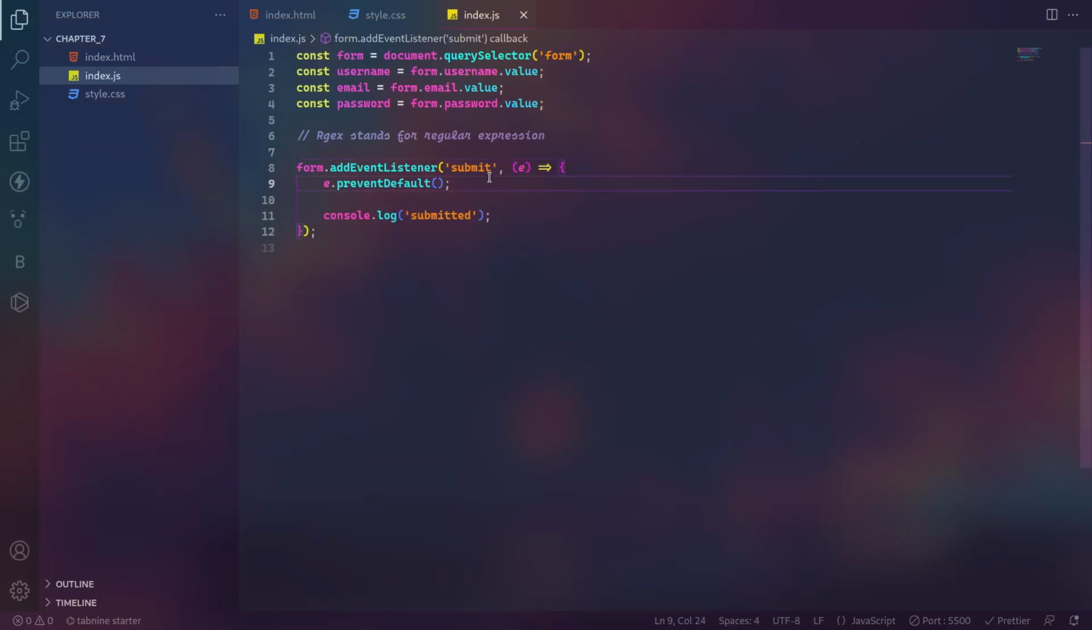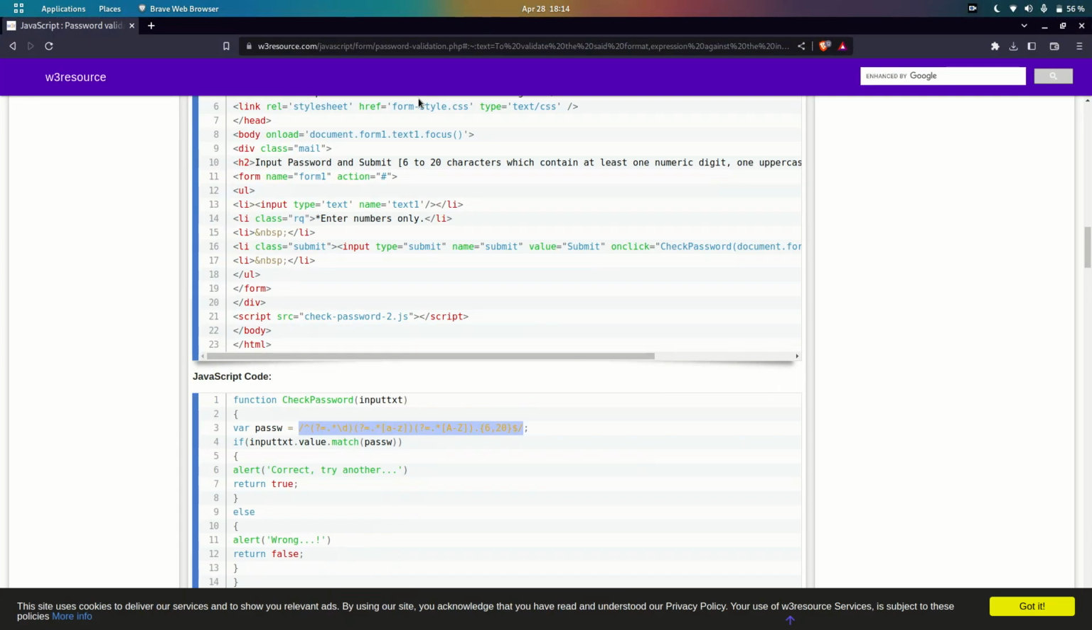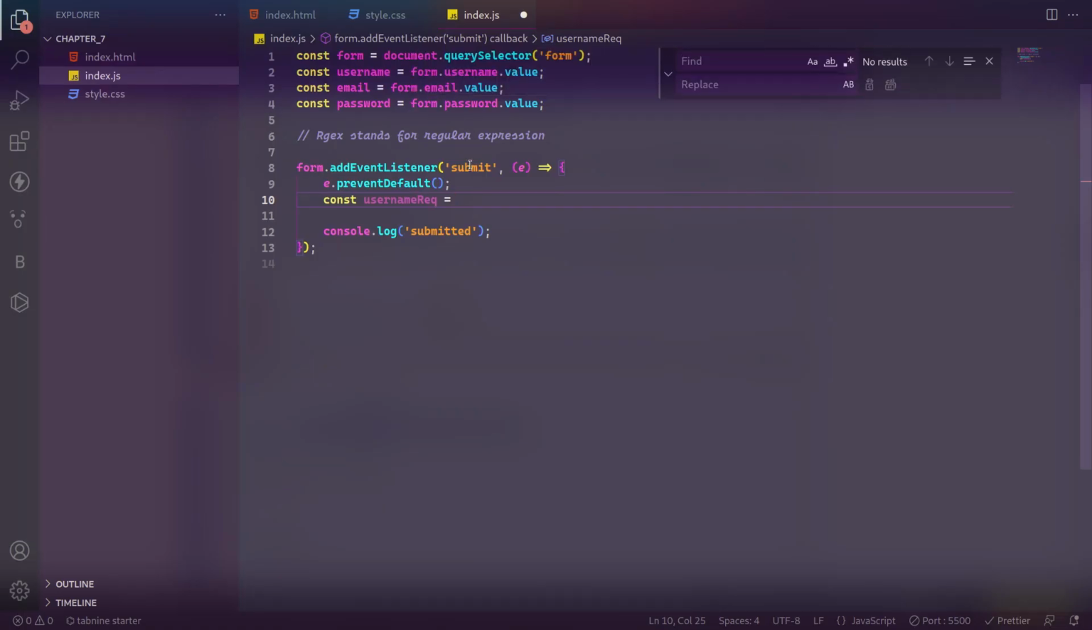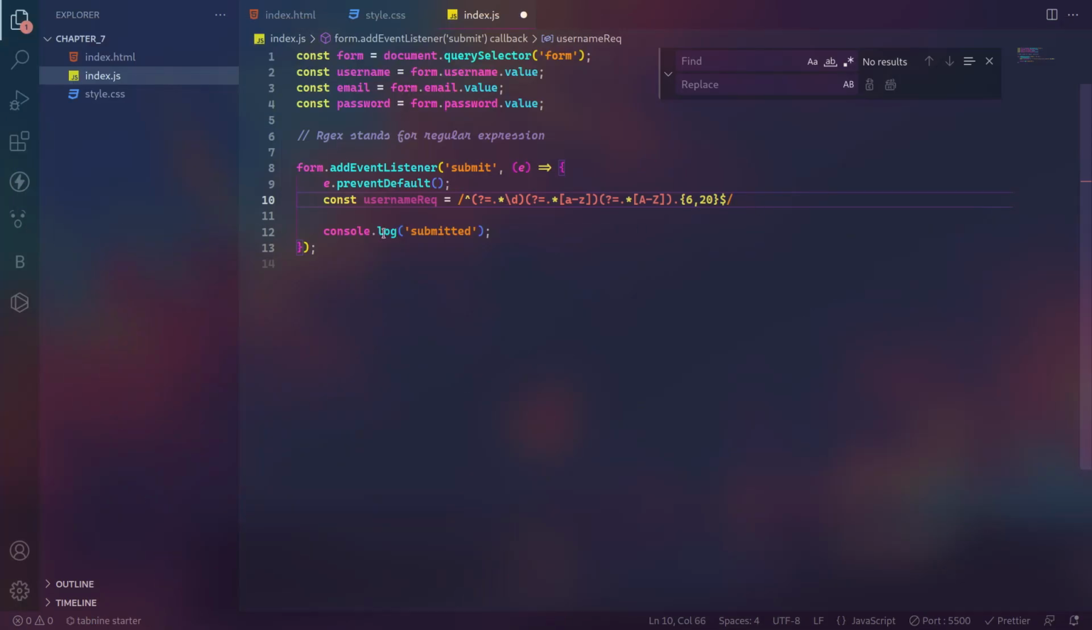So first thing, I'm going to go for const username validation, or we can go for username required, or we can go for username rec. And this is going to have the regular expression just like that. Oh, whoa, I need to just paste that. I don't need to do anything else. So now we have the regular expression.